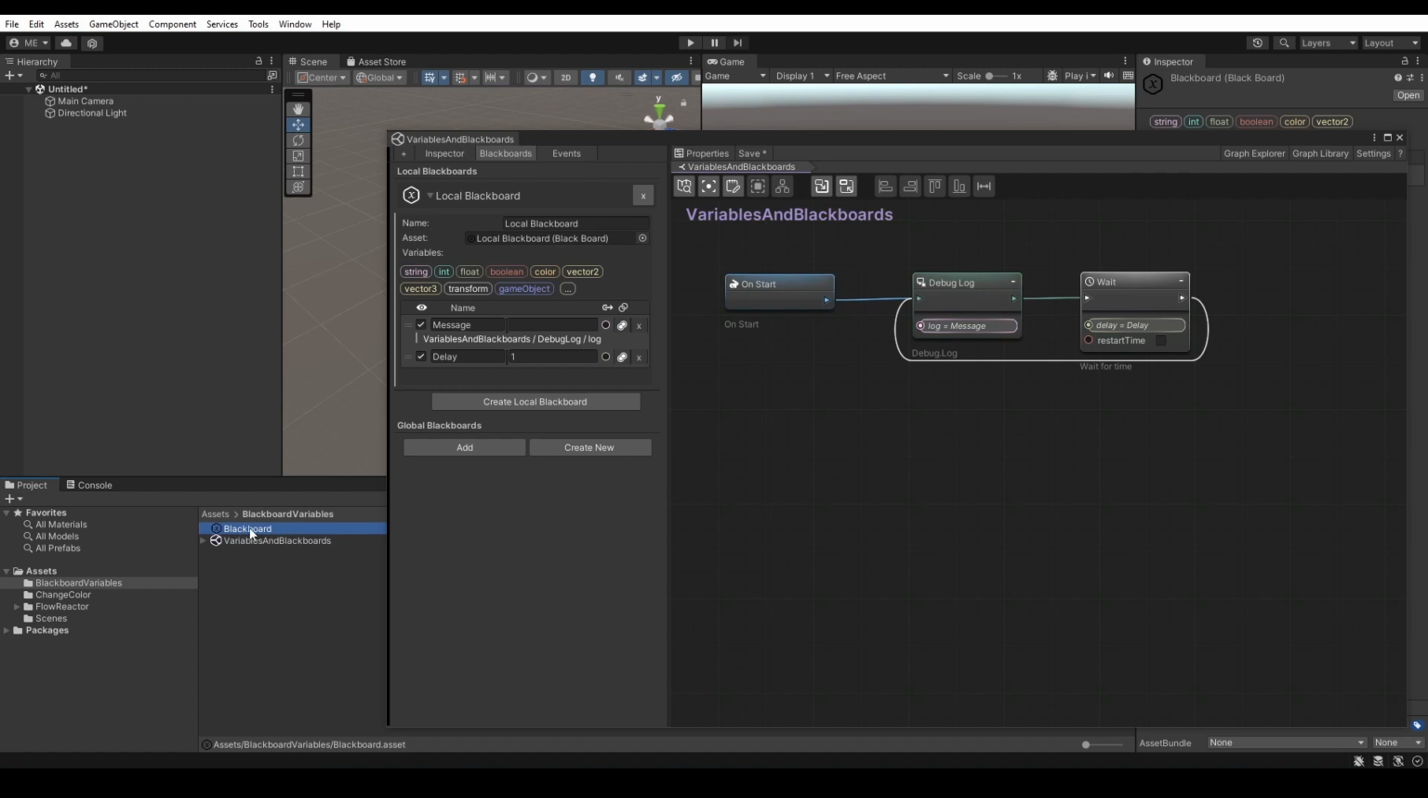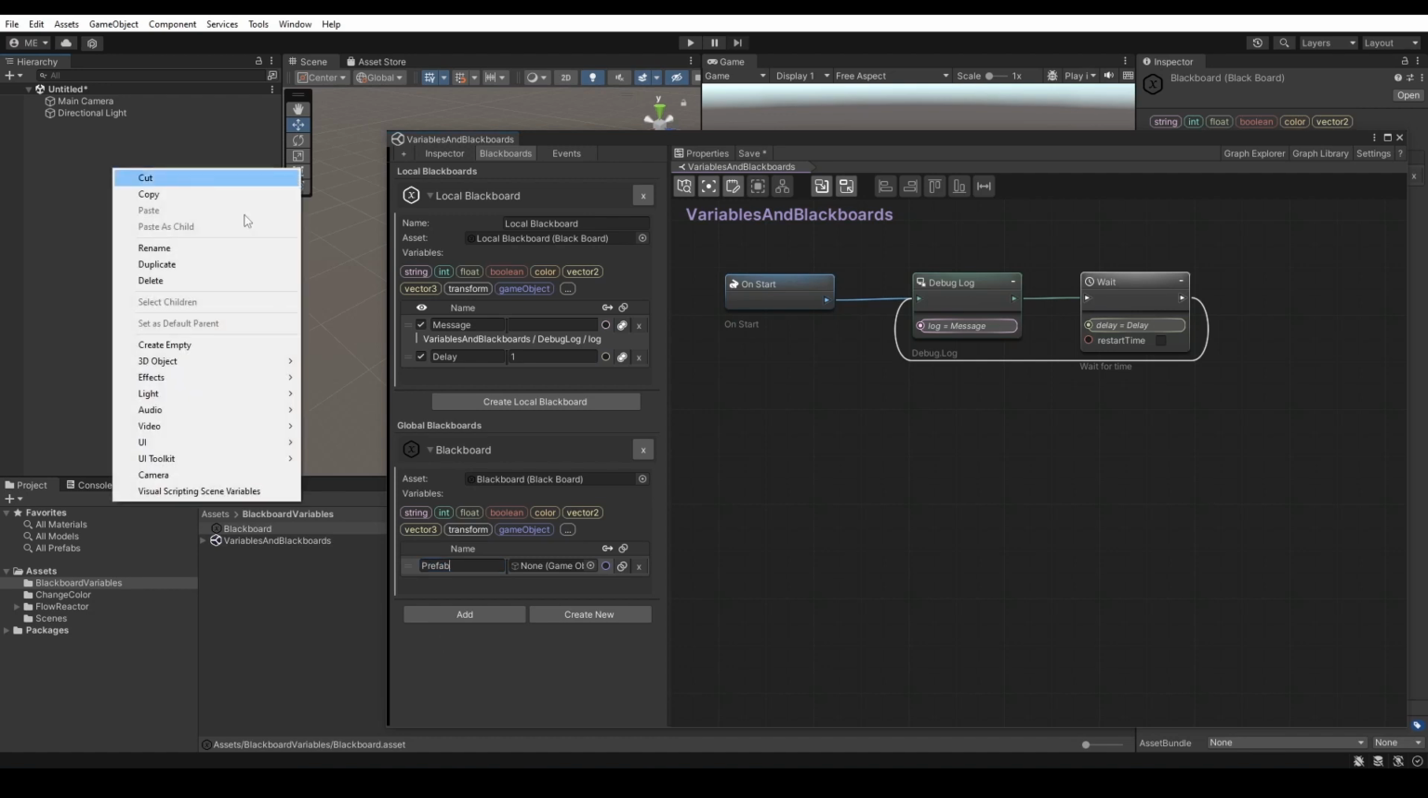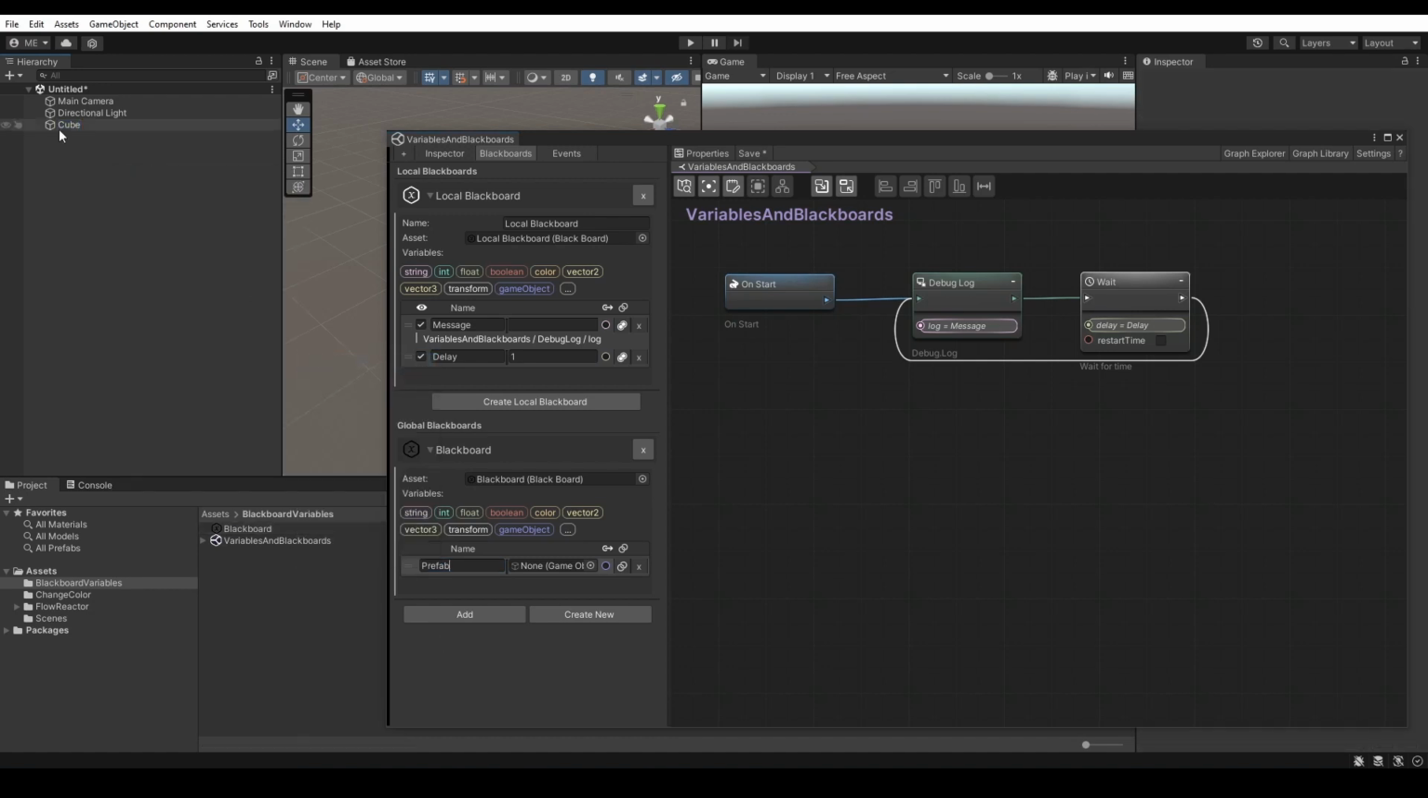Now we are going to add a new GameObject variable by clicking on the GameObject Quick Select button. This will store our prefab. Let's quickly create one by creating a new cube in the scene and dragging it into our project. Now assign the cube prefab to the Blackboard GameObject variable.